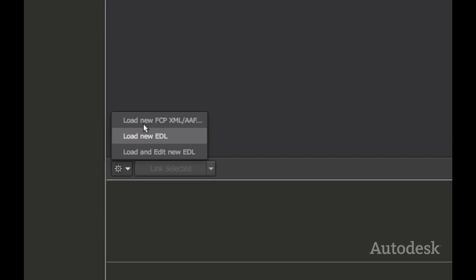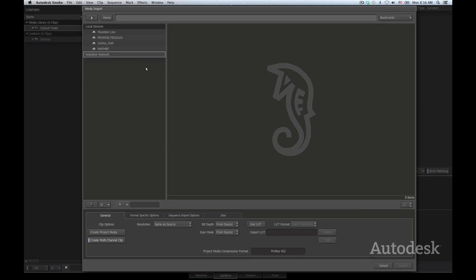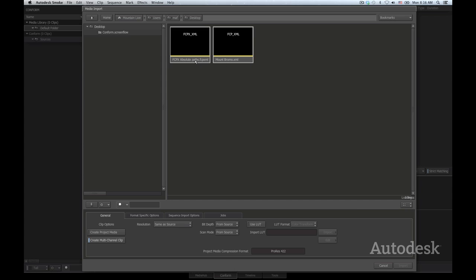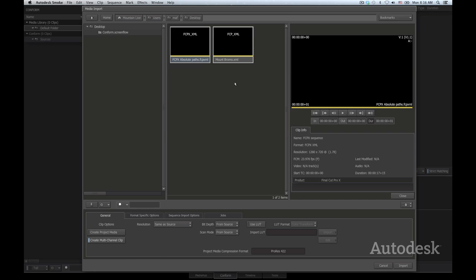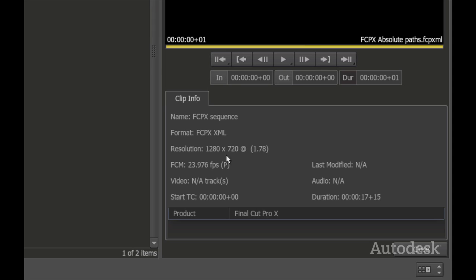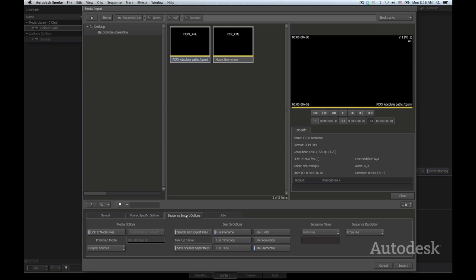So for example, let's say I load a new XML like this. On my desktop, I've got a Final Cut Pro 10 XML that I cut in this system. So basically all the media is at the same place, and this should be pretty straightforward. If I double click on this, you see that it's a Final Cut Pro 10 XML, it's a 720p file at 23.98. I've got sequence import options that I could change, for example, link to the media or change sequence name. I could change the resolution of the sequence. I don't want to do any of this, so I'm just going to import this sequence.